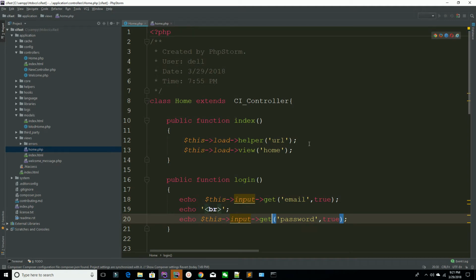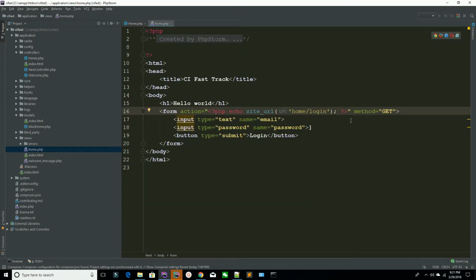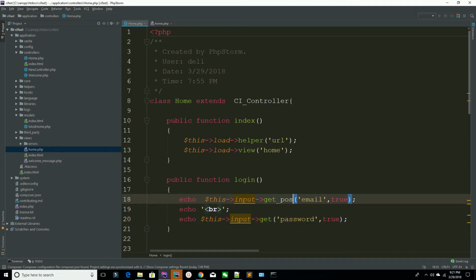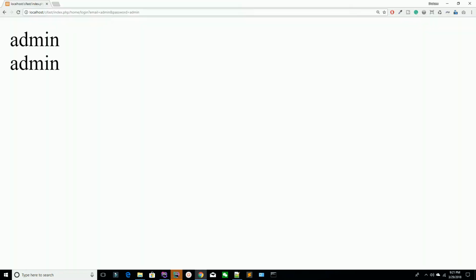Suppose you don't know about the method which is coming from the controller, you can also use the get post method. Okay, so how can you use the get post method? Just use get underscore post, so you don't need to worry about which method you are using at the front end side. Go to your page, refresh the page, you can see it's working fine.